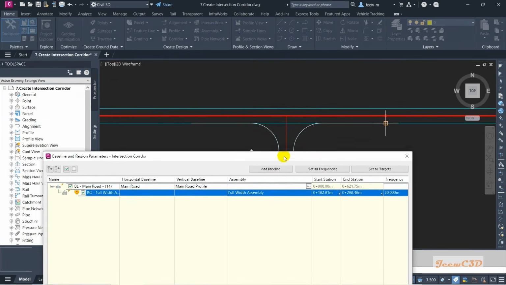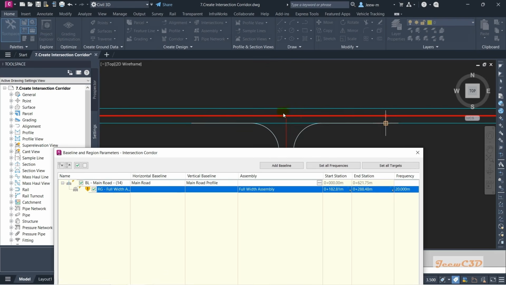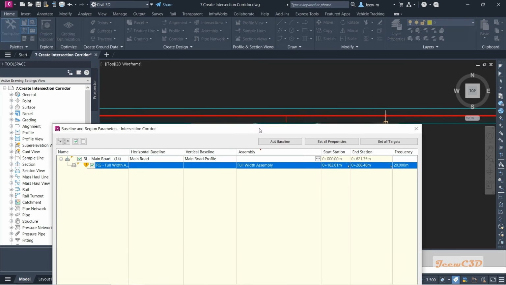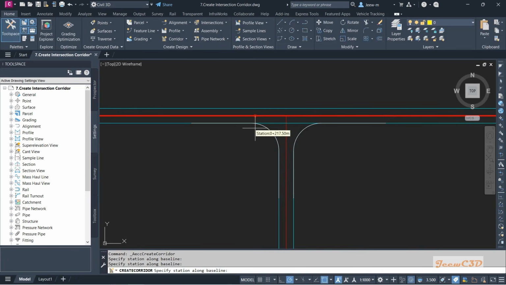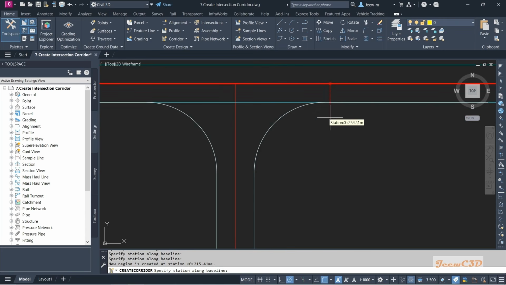So you can see now it is setting from here to here as full width assembly, but we know from here to here it is not the full width, it should be mid block. So in that case, I'll right click and go to split region from here. Then I'll select this point to split, and again this point as my split point.